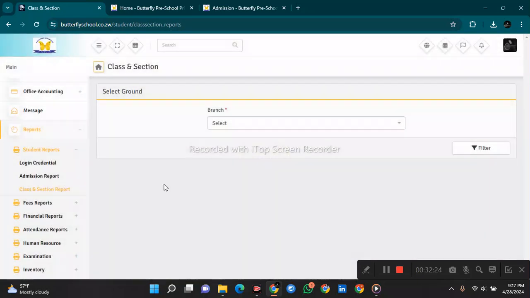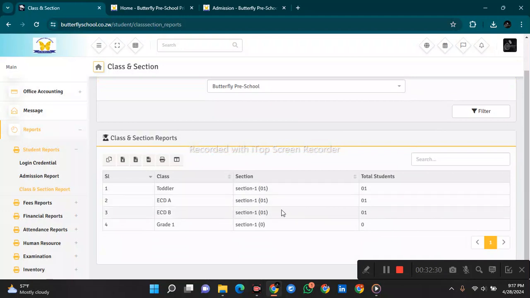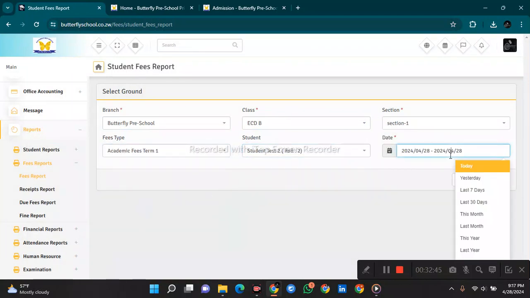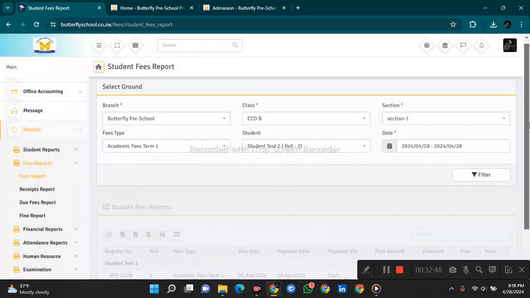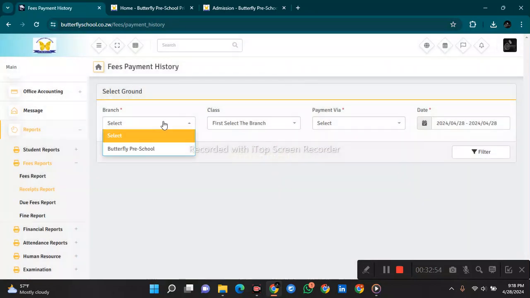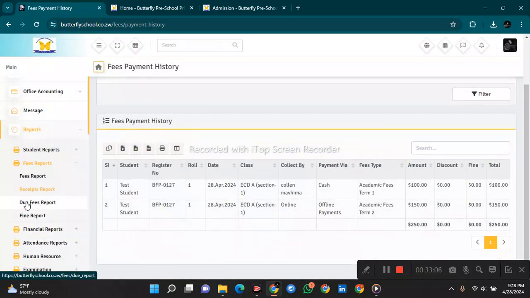We also have the class and section report. This is responsible for the classes and sections, where you can see the total number of students. We also have the fees report. In the fees report, you can see the fees reports for different terms and for different dates. You can see it here by just selecting receipts reports. You can also see it per class by selecting different dates. This is for the receipts report.